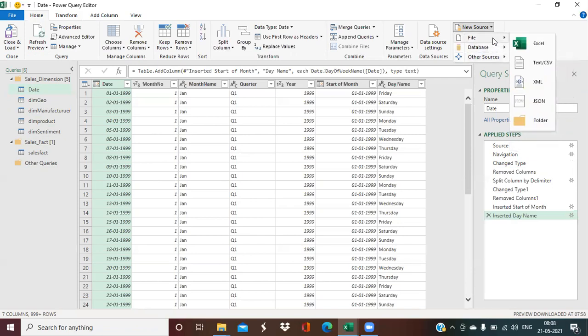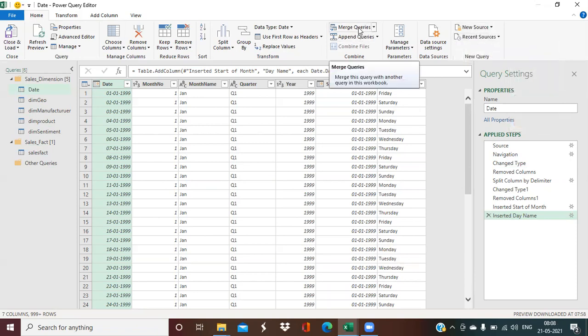In the coming sessions, I'll tell you about merge queries and append queries, that is, if we are importing other sources into the same already existing tables, how to merge the data from different sources. We are keeping the video length small so that it will be easy for you to understand, without too much pressure in a single video.